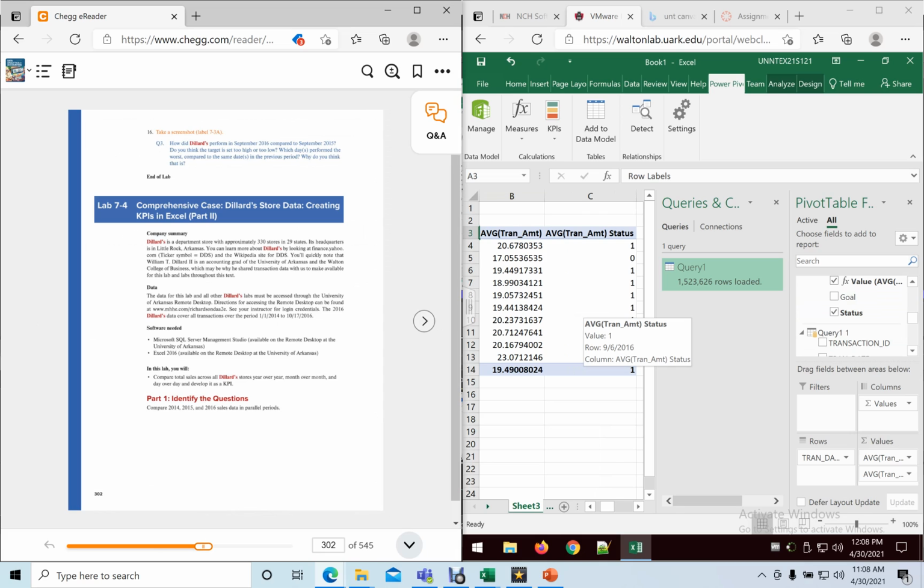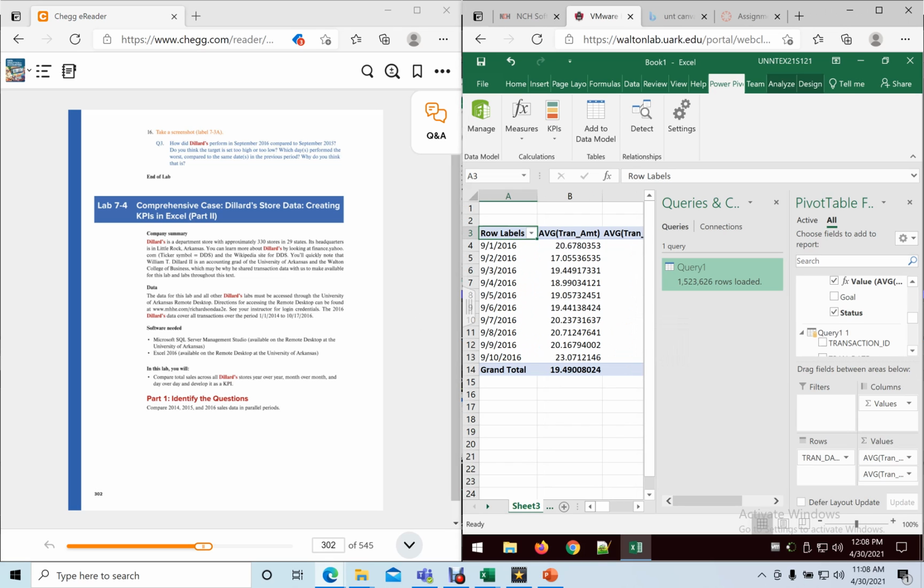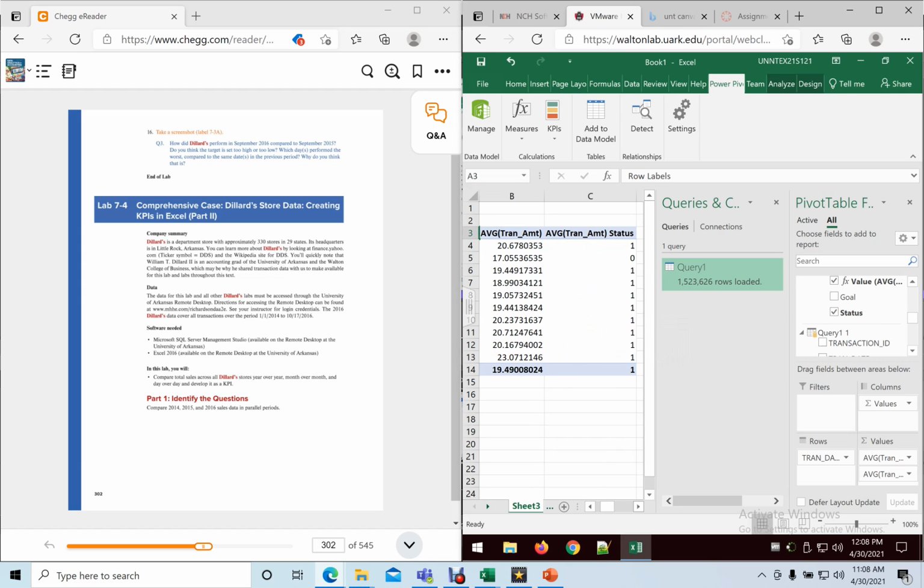How did dealers perform in 2016 compared to 2015? Do you think the target is set too high or too low? I think the target's set too low because they pretty much on every day outperformed 2015 according to this, except for the 2nd of September. So the goal was just not set high enough for them to really make a difference. This will conclude Lab 7-3.